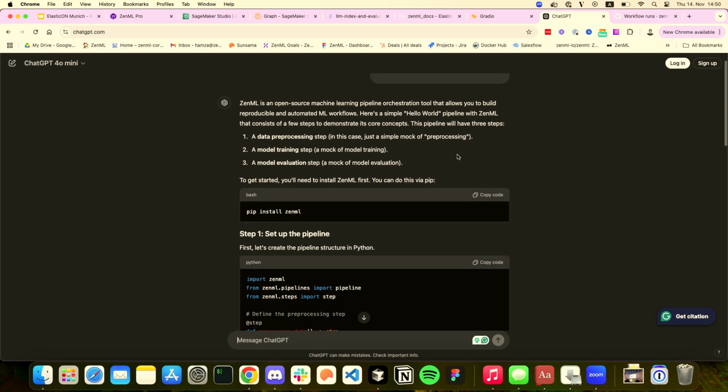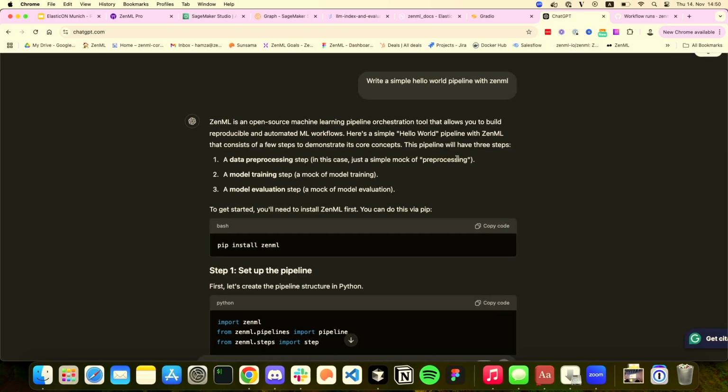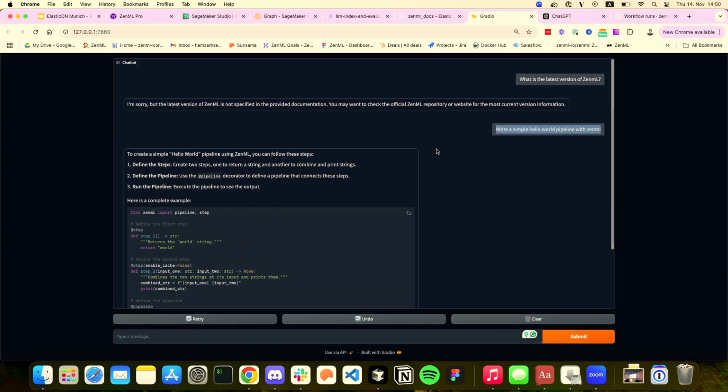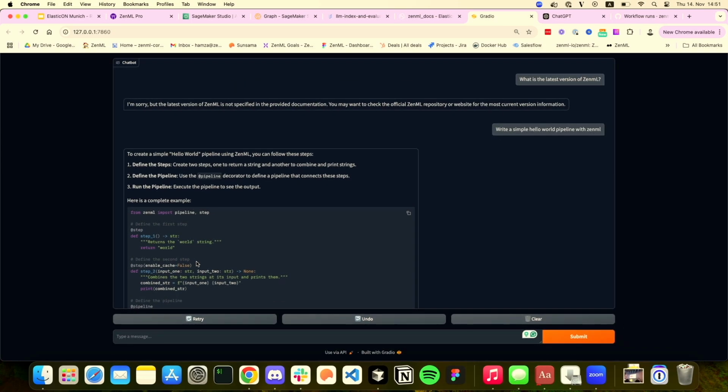So this is ChatGPT. I asked it, write a simple hello world pipeline with ZenML. It was pretty good, but the thing is, it gave the wrong output. So it's saying from ZenML.pipelines import pipeline. This is wrong. This is older versions that it's trained on. And if I go to the bot that we have deployed, that's doing it correctly: from ZenML import pipeline. So this is what RAG helps with. You can put your own latest data into your LLM at a relatively cheap cost.